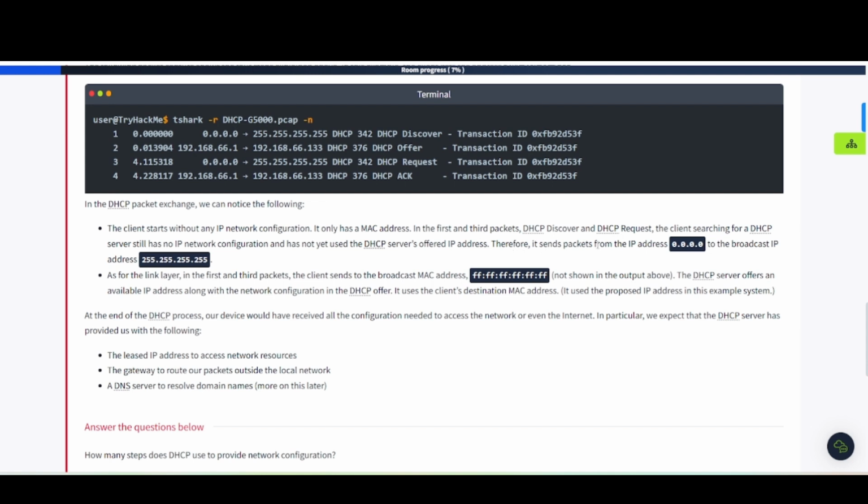Therefore, it sends packets from IP address 0.0.0.0 to the broadcast IP address 255.255.255.255. As for the link layer in the first and third packets, the client sends to the broadcast MAC address of all Fs, not shown in the output above.